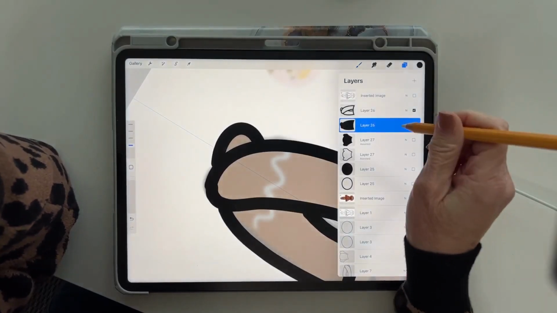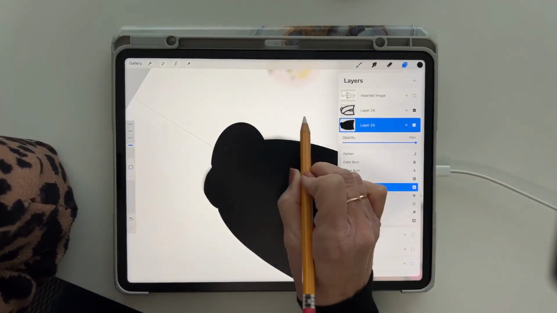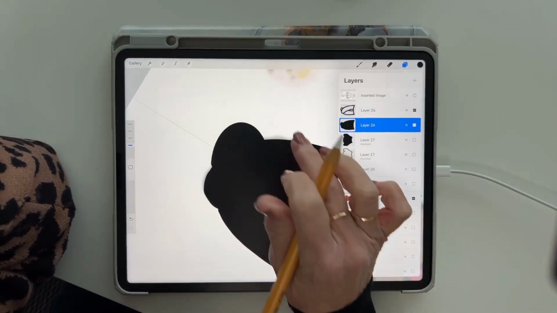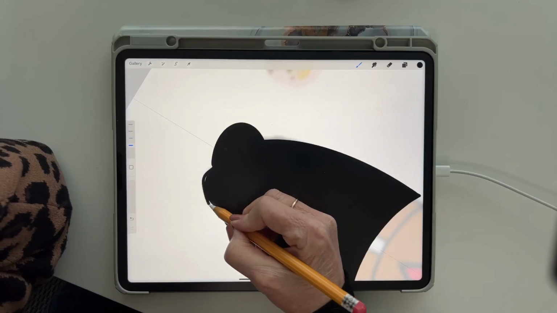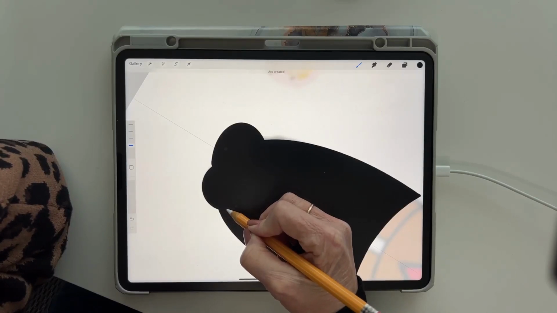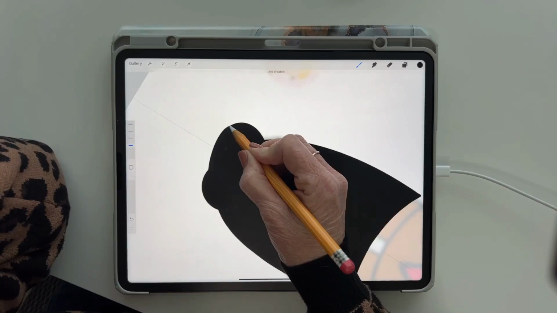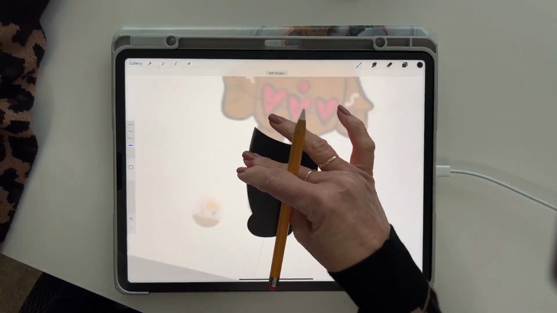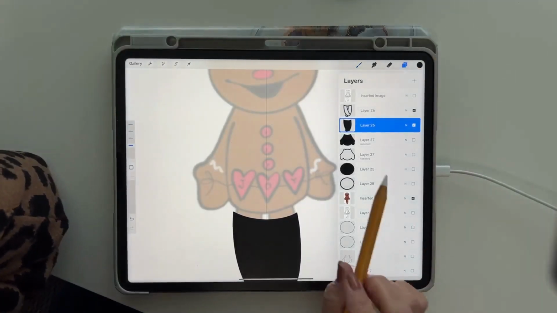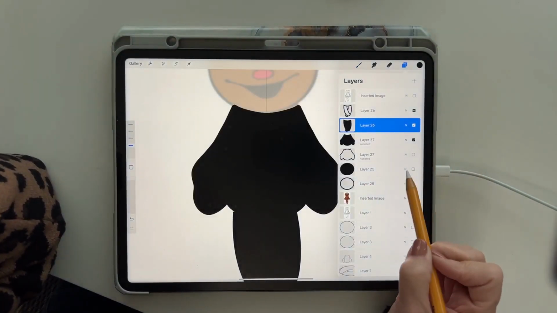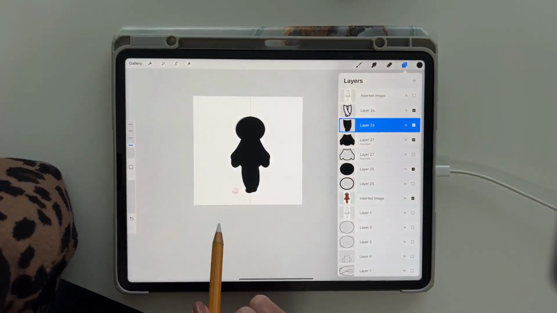Now, do you see how that opacity is down? So it's looking gray, and I need to turn that up. If you ever can't see a line that you're drawing, check your opacity. And that is just a little more smooth, okay? All right, so now we have the body and we have the head. Turn these back on, and there's our cookie cutter.